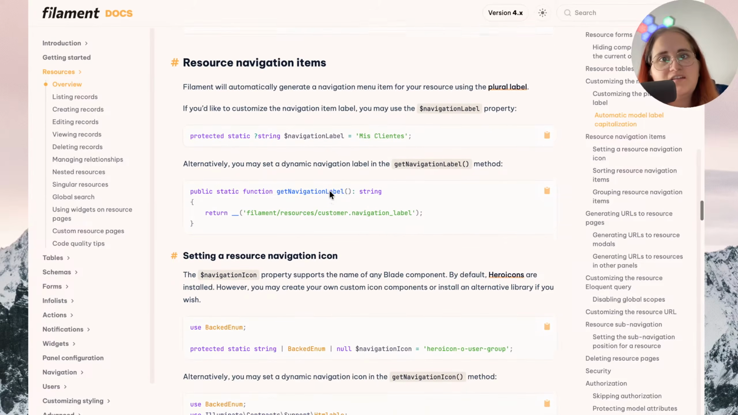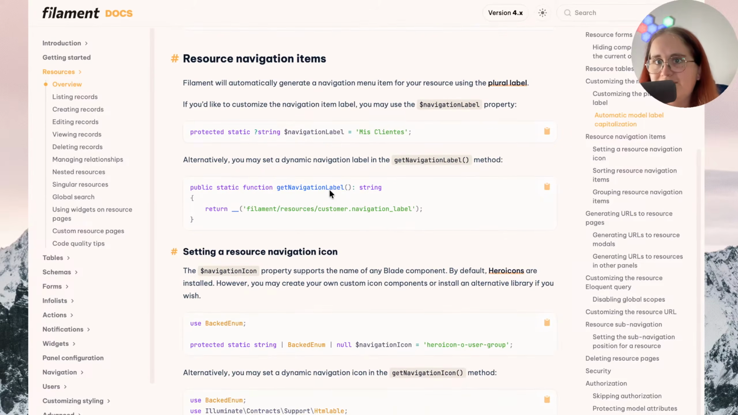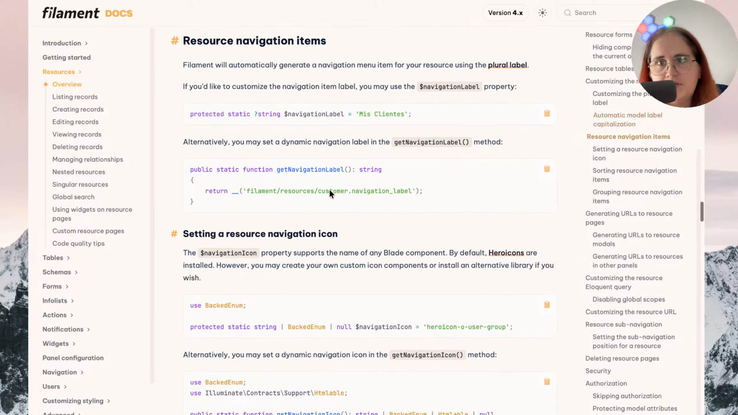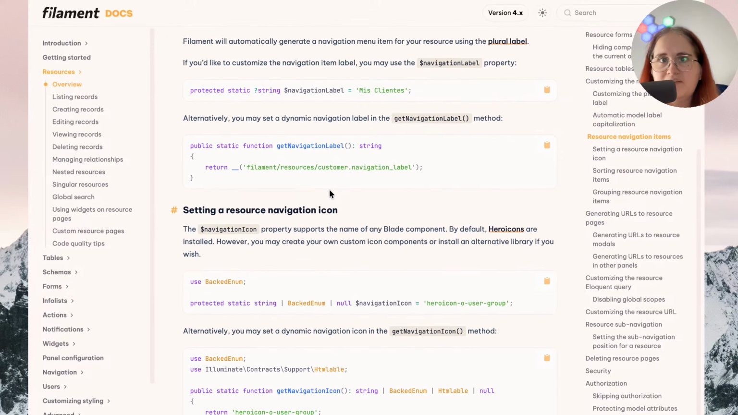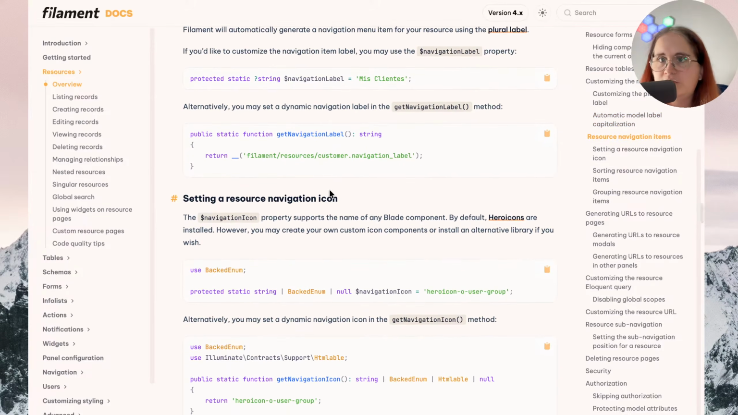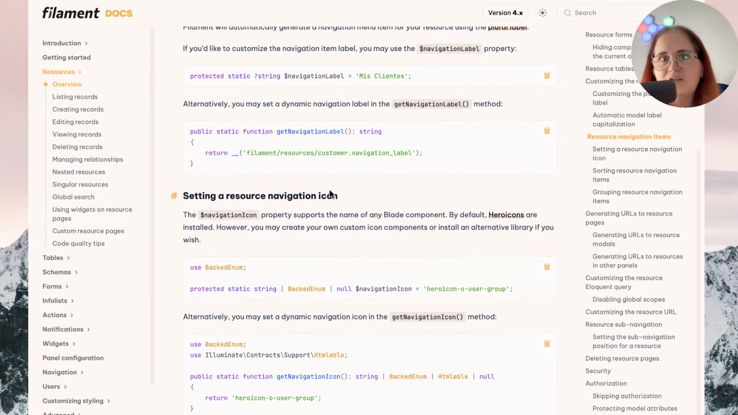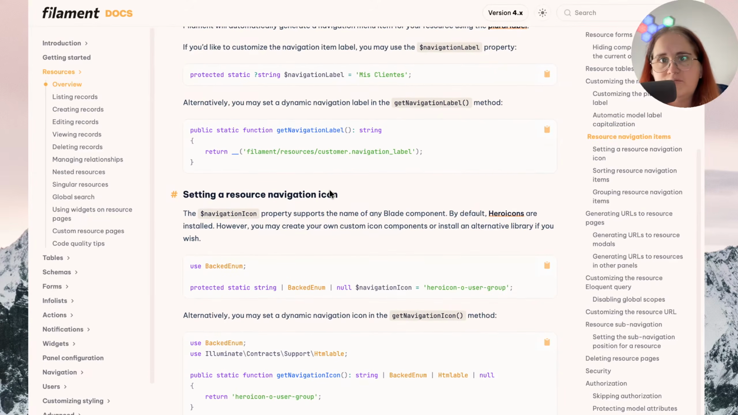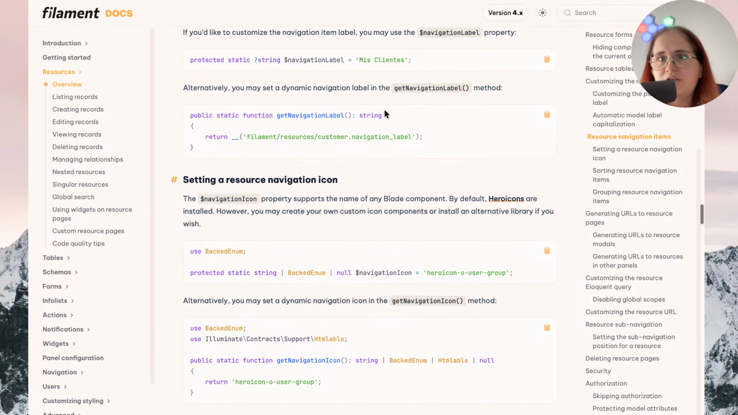Resource navigation items. Filament will automatically generate the navigation menu item for your resource using the plural label. If you would like to customize the navigation item label, you may use the navigationLabel property. protected static ?string $navigationLabel = 'Mis clientes'. Alternatively, you may set a dynamic navigation label in the getNavigationLabel method. public static function getNavigationLabel(): string, return __('filament/resources/customer.navigation_label').